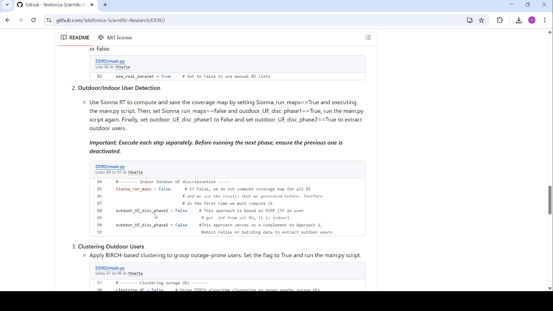So then the outdoor discrimination includes two parts, phase 1 and phase 2. Phase 1 is based on the RSRP. If one user gets minus infinity from all the base stations, it means that it can be indoor. And the second phase is based on geographical places. By reading each building's location, it can detect outdoor and indoor.